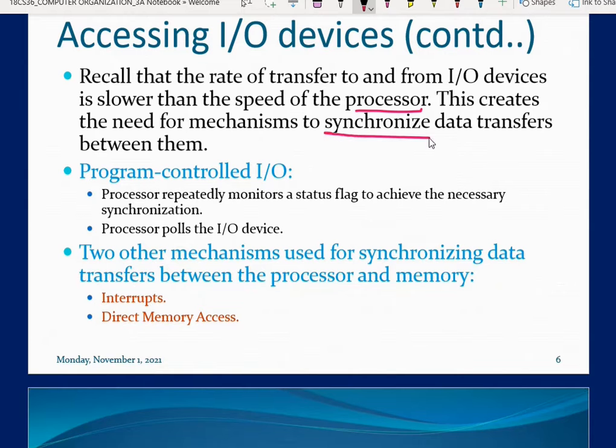That mechanism we call synchronized data transfer between the processor, IO device and memory. So what techniques can we use to make all the devices synchronize and transfer the data? There are different techniques. The basic method used is called program controlled IO.